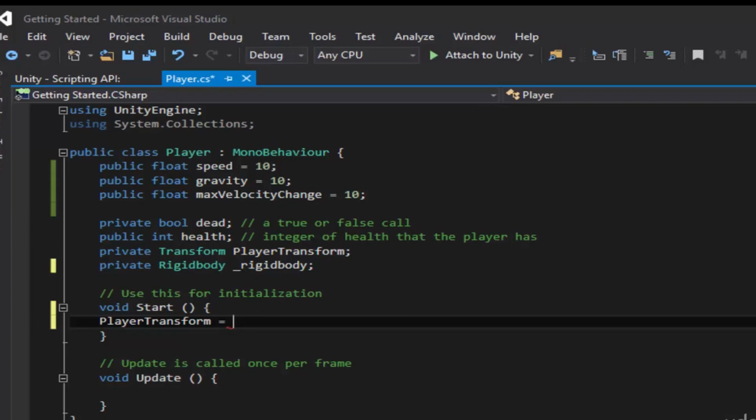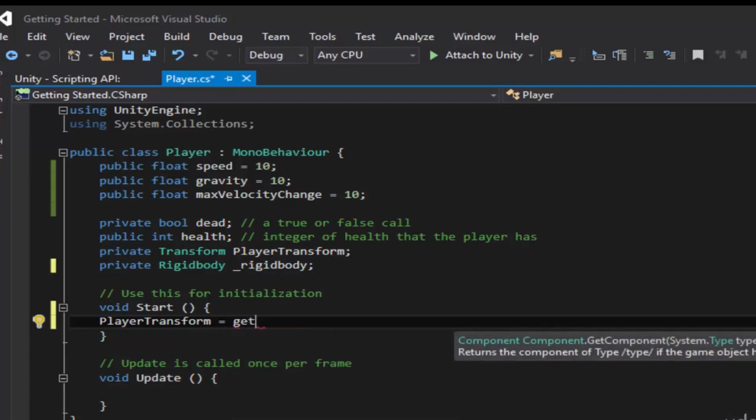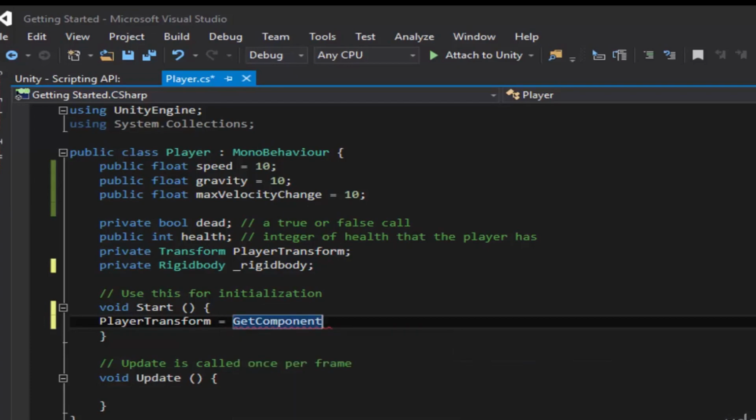So how do we get a component? Well, I have a suggestion. We write get component, and there it is. Now we need a less than sign or greater than less than sign, and inside here we say what we're grabbing. We're grabbing the transform, and outside we put parentheses just for the heck of it. And actually, there's logic behind it, but I don't want to confuse you. It just says we're grabbing the whole script.